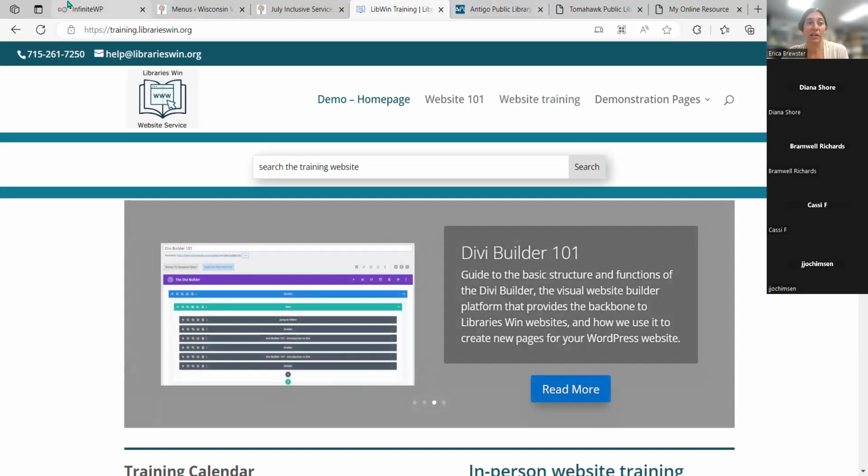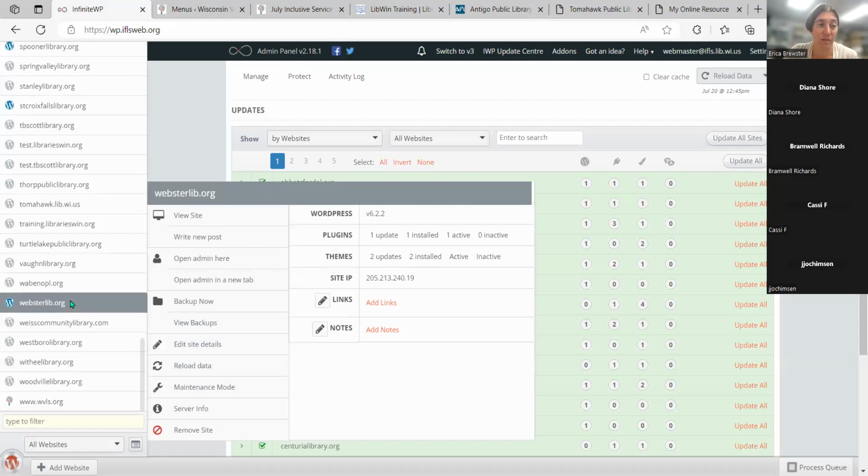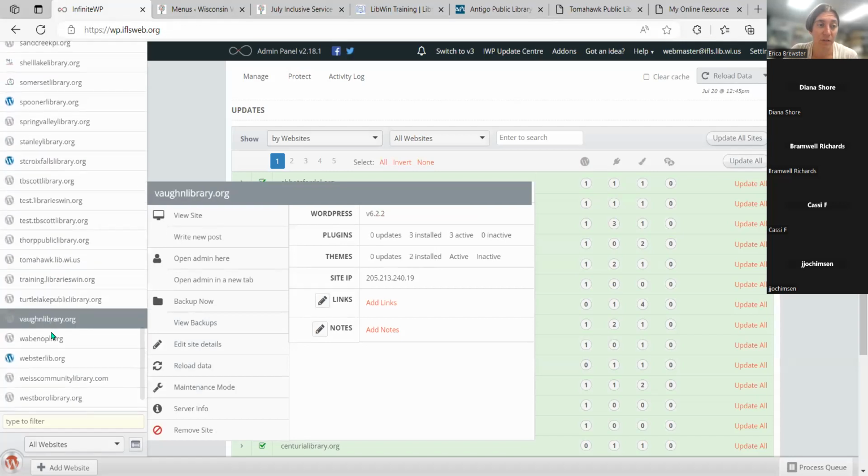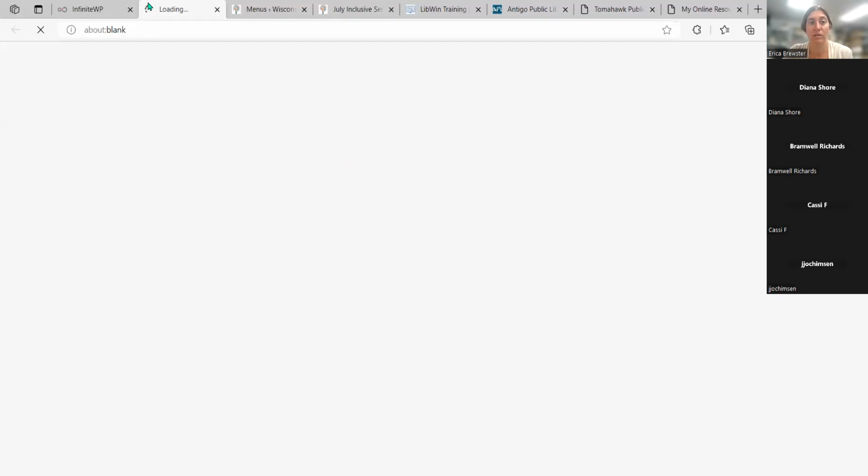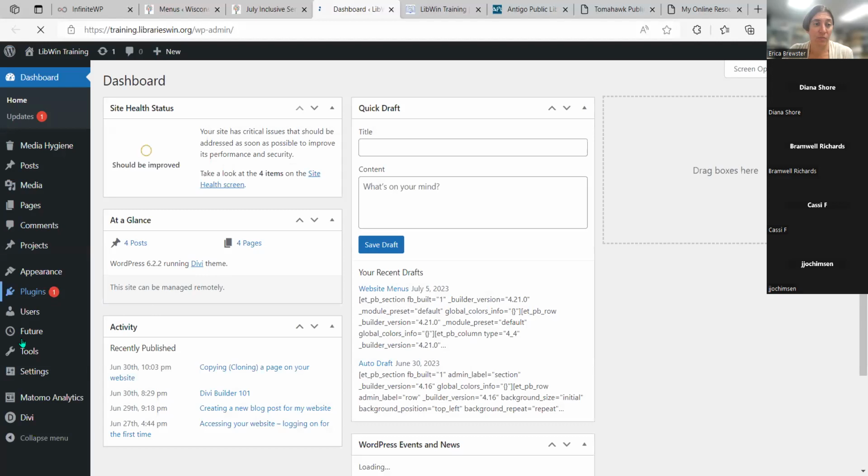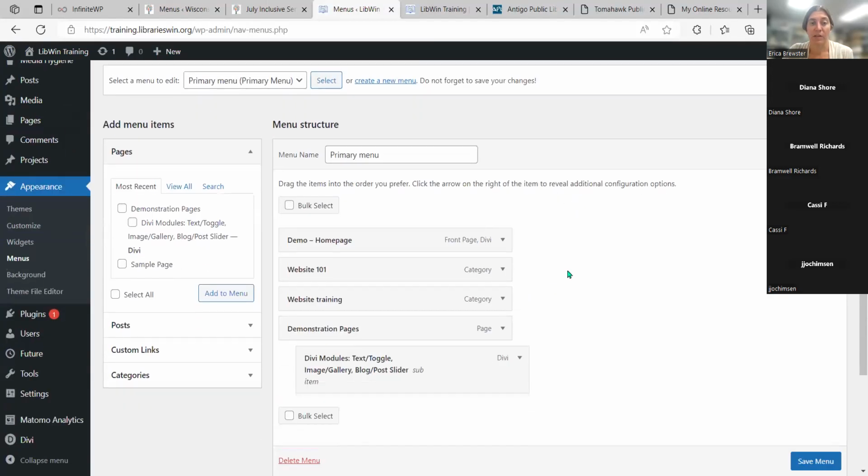Let me log in so you can see the backside of this. So when I come down to my appearance and menus here, you'll see that the home page is just a front page link. Then my Website 101 is a category link. The Website Training is a category link. And then Demonstration Pages is a page. I'll explain more about that one in a second. But we're looking mainly at Website 101.